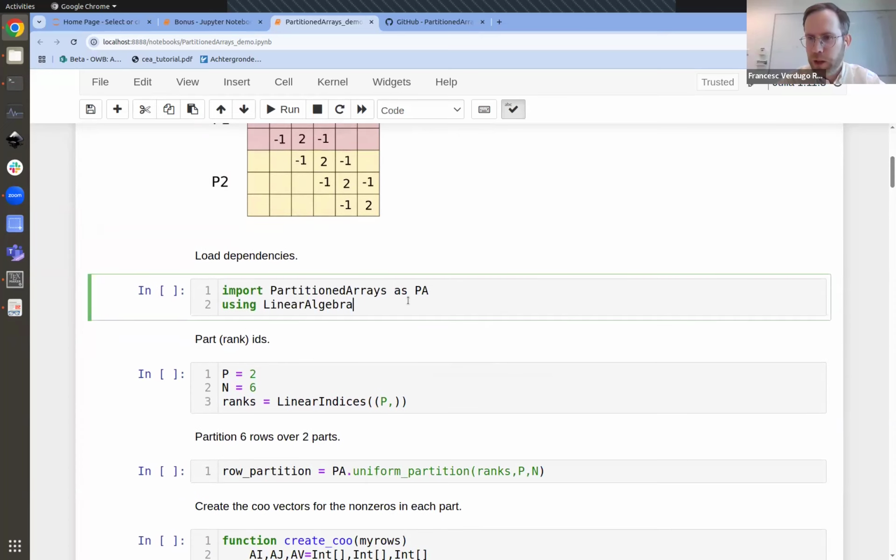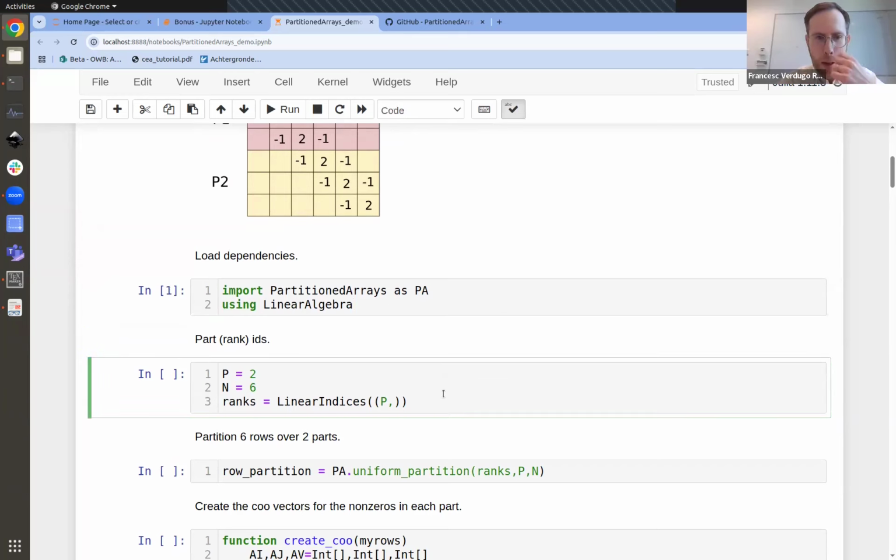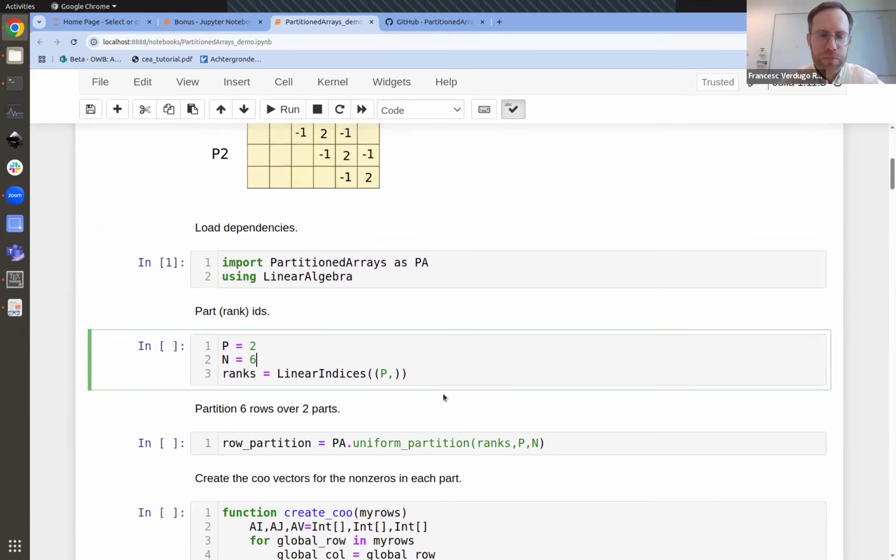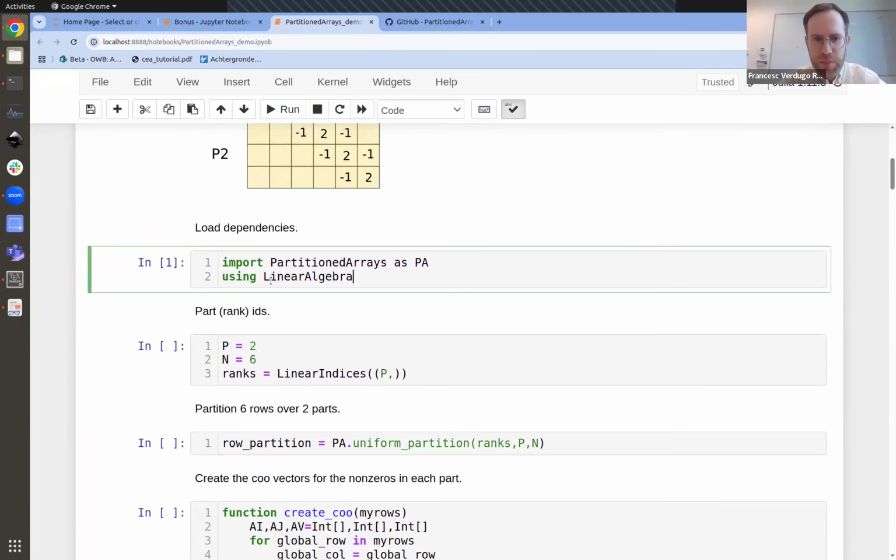This is a Jupyter notebook running Julia. This is another reason to use Julia, because it's very useful also for teaching purposes, for instance, because you can use Jupyter notebooks quite easily and still have efficient code. Okay, so let's start by loading the dependencies.